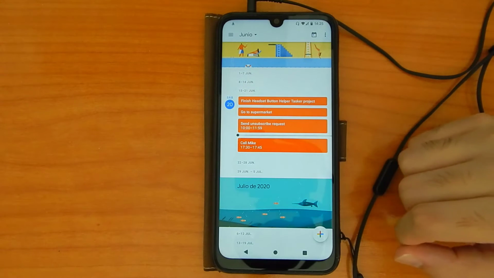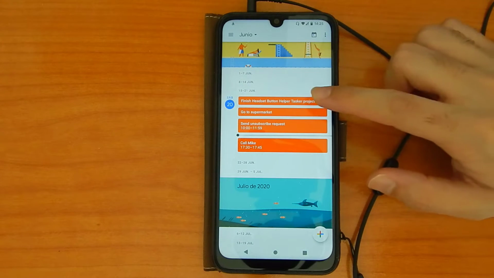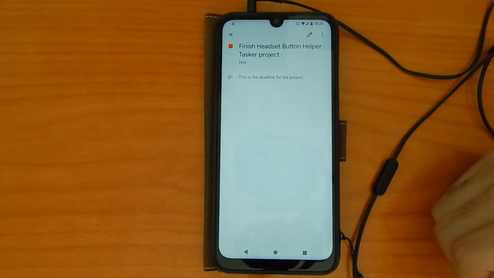This is event 2. Finish headset button helper Tasker project. This is the deadline for the project. This event will take place throughout the day.